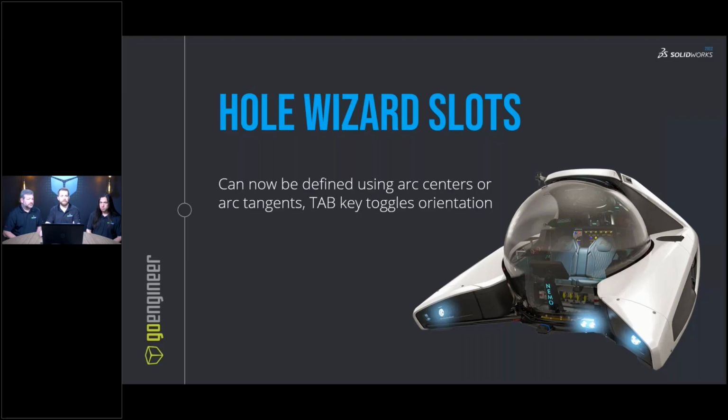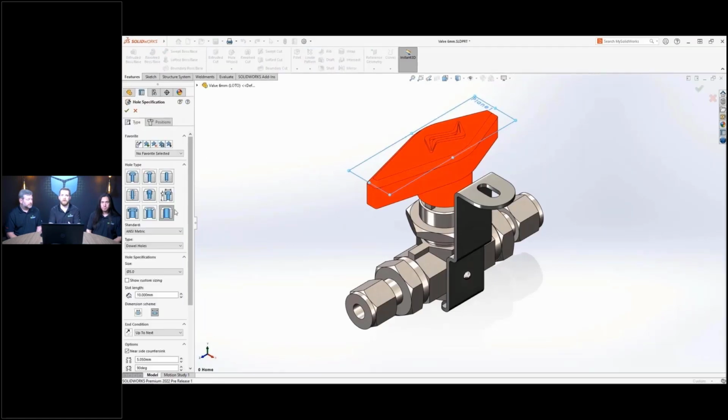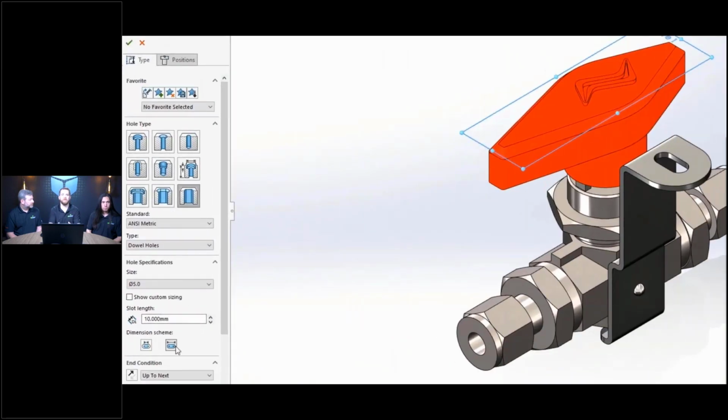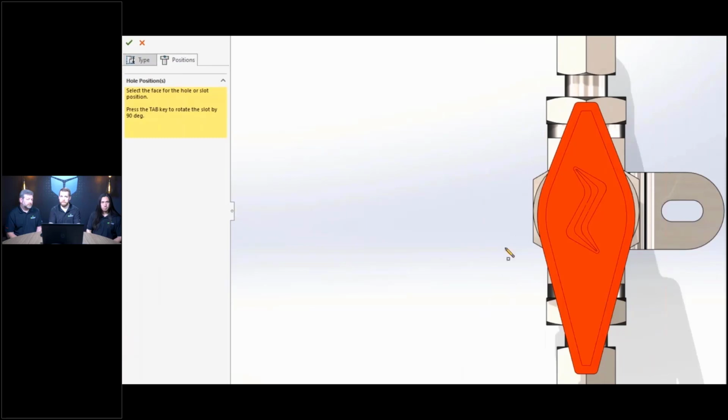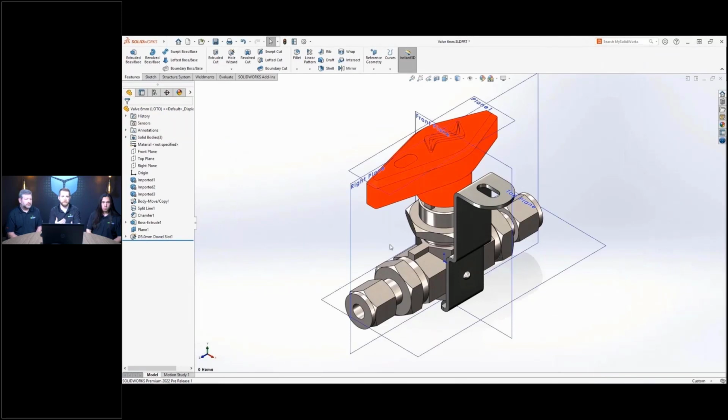Hole Wizard slots has some enhancements as well. Some of them are kind of similar to the slot sketch command. So in 2022, Hole Wizard slots can now be dimensioned to the arc tangents or the arc centers. When we add these to our geometry, the orientation of those can be switched just with a simple tab key, getting those features onto our geometry quick and easy.